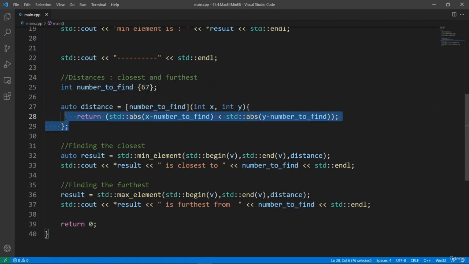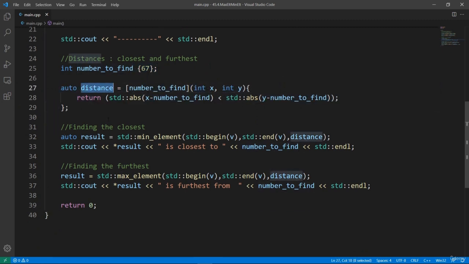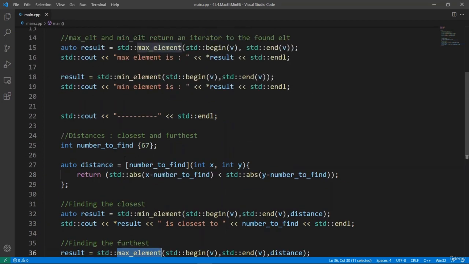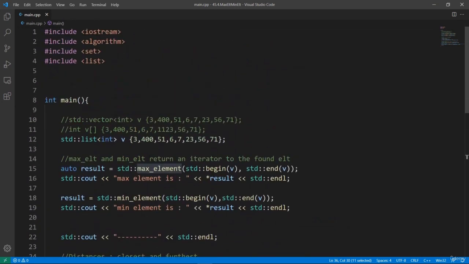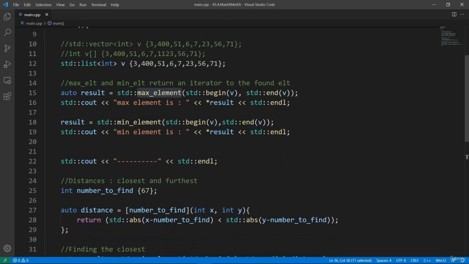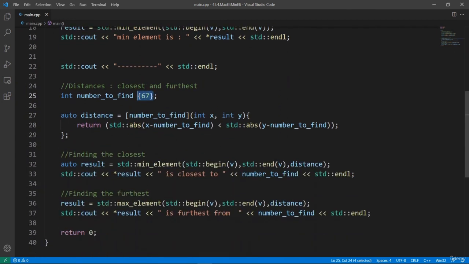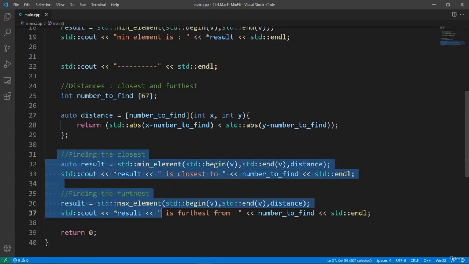So the lambda function is going to be stored in this variable here called distance, and we will use this as a callback to minimum element and maximum element. What this is going to do is find the closest element by using the minimum element, and find the furthest element by using the maximum element here. And we will note this in our collection, so we will be able to know which element is closer to 67 and which element is further away from 67. This is best explained by running this.